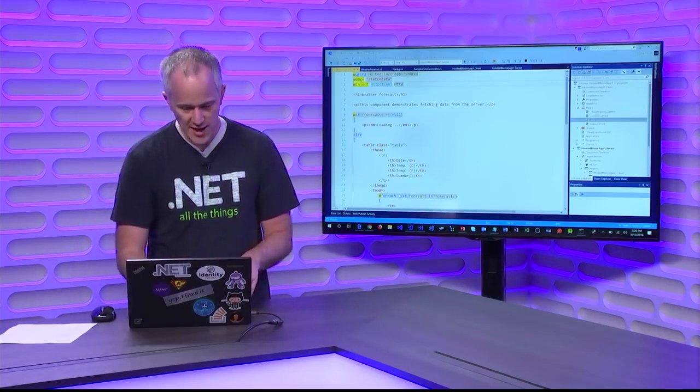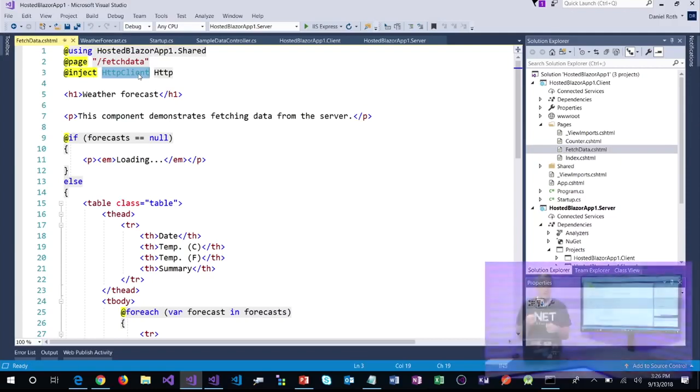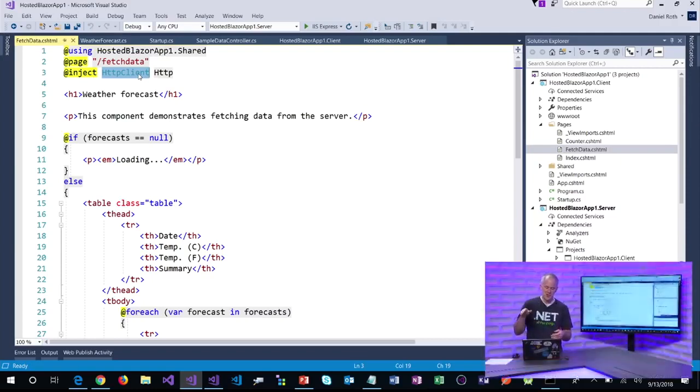This HTTP client in code is working in a very similar way. Remember, this HTTP client comes as a service in a Blazor application, and under the covers, we've swapped out the underlying message handler that it's using to add some JavaScript interop code so that it uses the browser fetch API to actually make the network call. So that's how that's working. That's JavaScript interop in action.